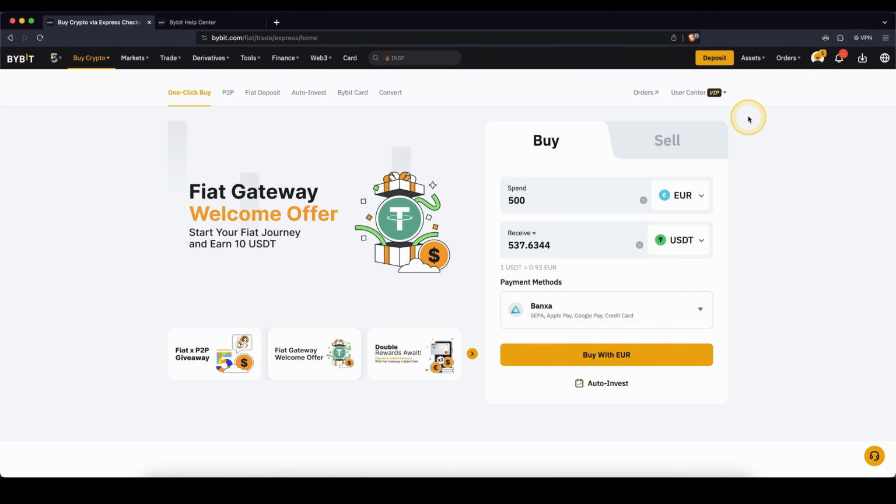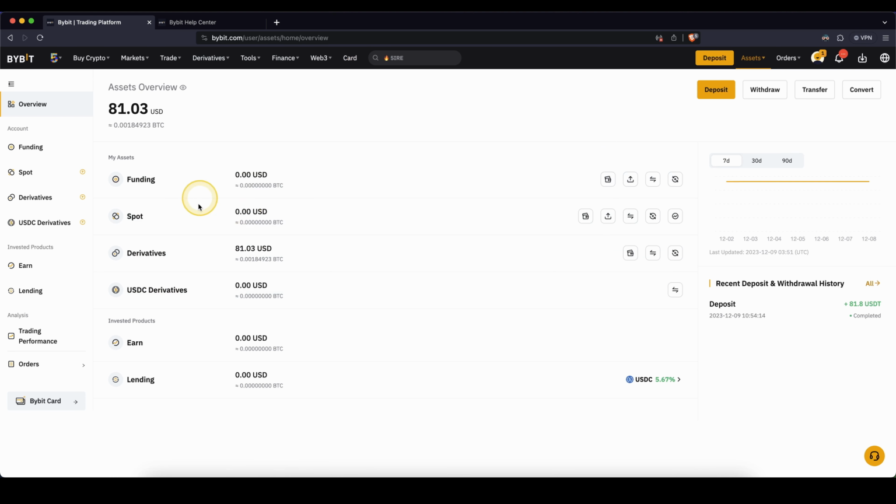If you want to check your funds, you can simply go here to your assets, asset overview, and then you will see any available balances that you have. Make sure if you want to trade with it that you transfer it to your derivatives account, but that's pretty nice that it works like that.